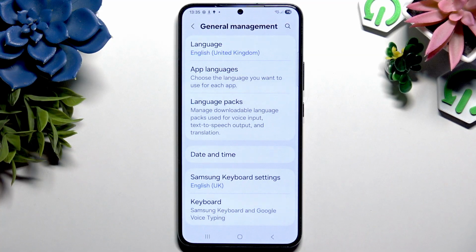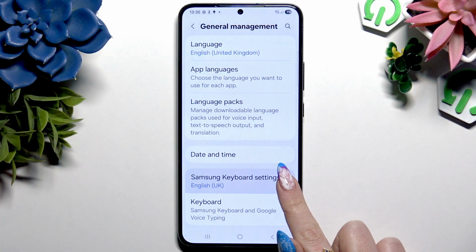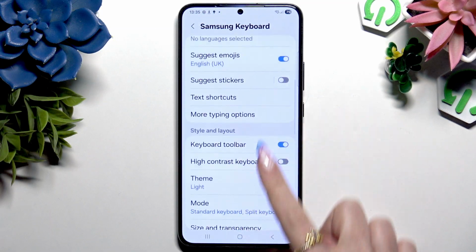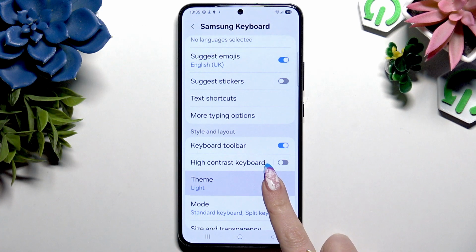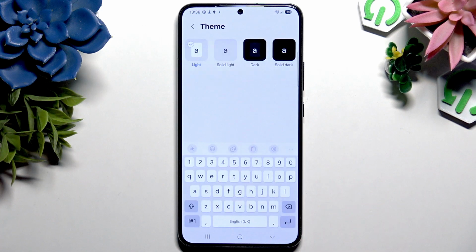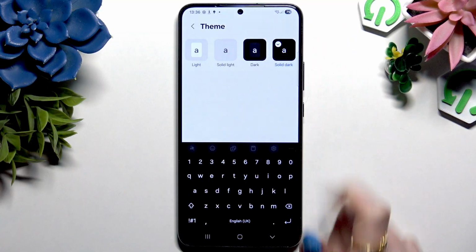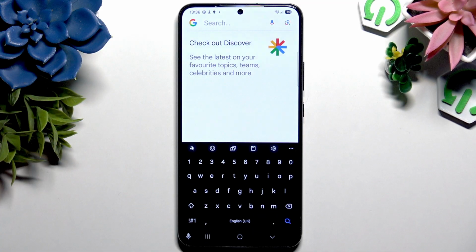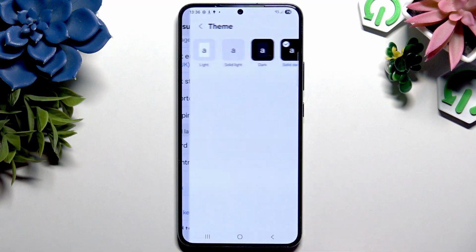From here, click on Samsung Keyboard Settings. And finally, scroll to access theme section available here. Then apply any of those by clicking on it and go back. As you can see, after a few seconds, theme of my keyboard has changed.